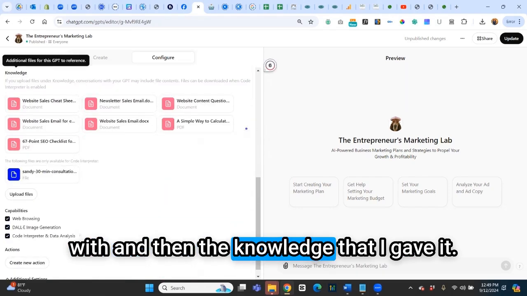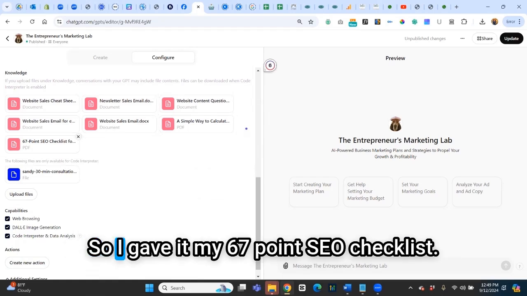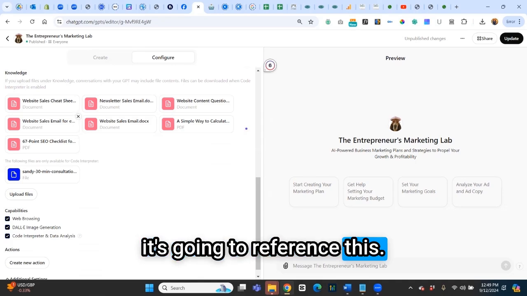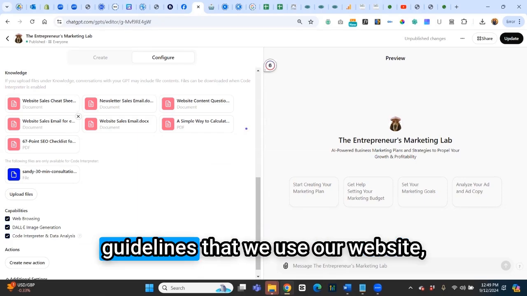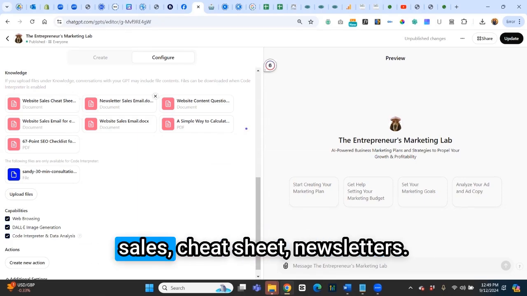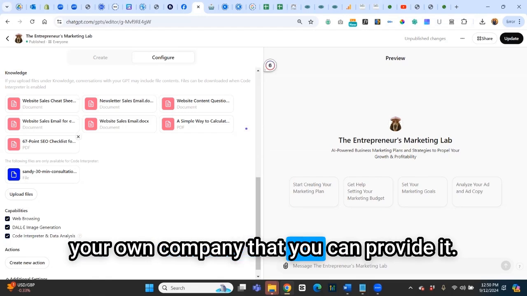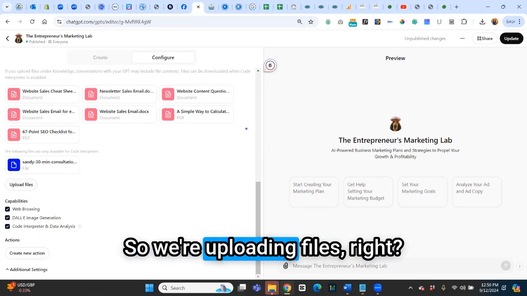And then the knowledge that I gave it, these are all documents from MSW. So I gave it my 67-point SEO checklist. So if it's giving SEO advice, it's going to reference this. Then I gave it some sales emails, guidelines that we use, our website sales cheat sheet, newsletters. So these are all internal documents for your own company that you can provide it. You just load them in there. So where it says upload files, right?